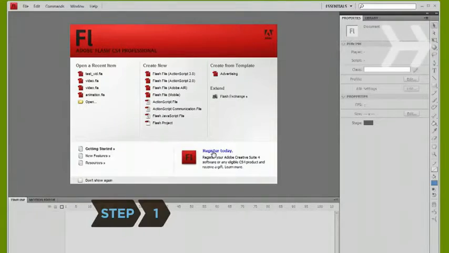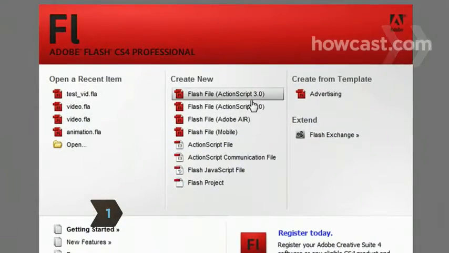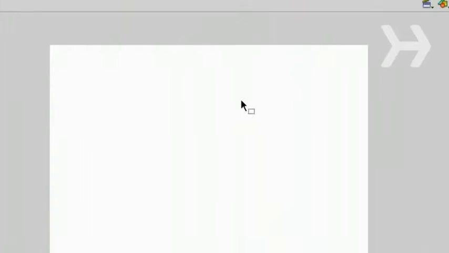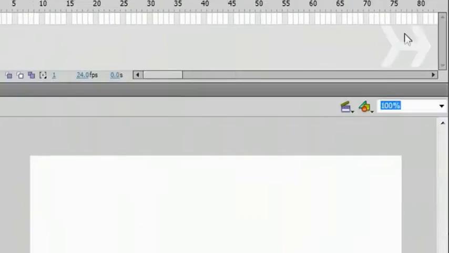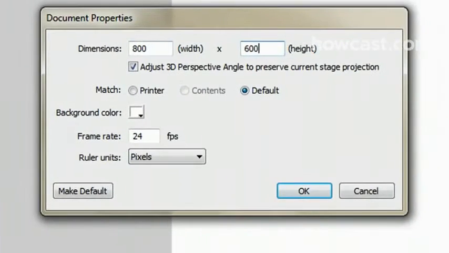Step 1. In the Adobe Flash program, select Flash File Actionscript 3.0 from the Create New menu. Switch the workspace layout by clicking on the drop-down menu in the upper left of the top menu bar and selecting Designer. You can adjust the size and color of the document by adjusting the settings in the Properties panel.